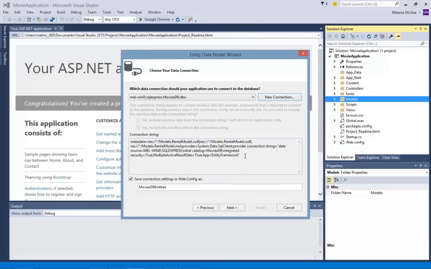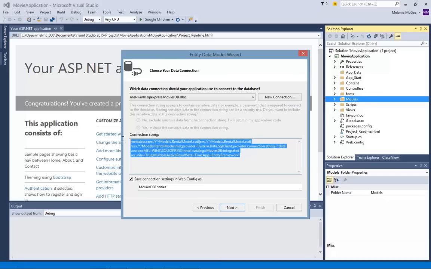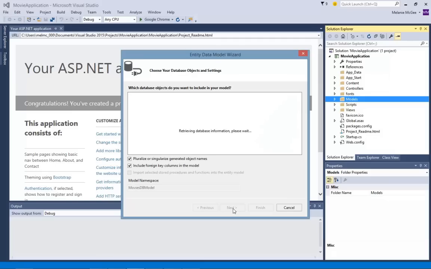And it will show you a connection string. This is usually what you would put into your web.config file. However, we're asking Visual Studio to do this for us automatically by keeping this checked. So we're going to hit Next. And it's going to ask us, which of these database objects do we want to include? Well, we didn't create any views, so there's no arrow next to that.